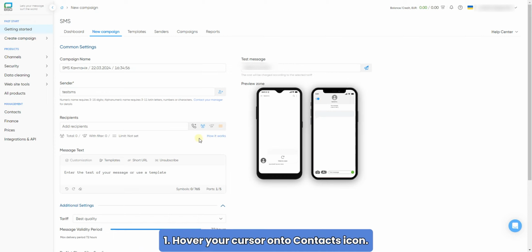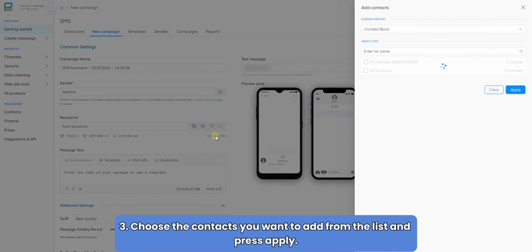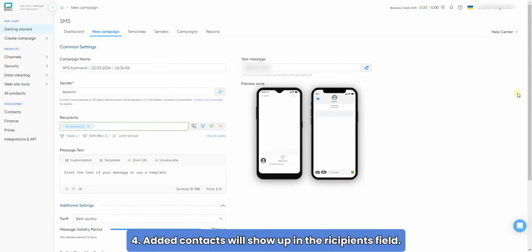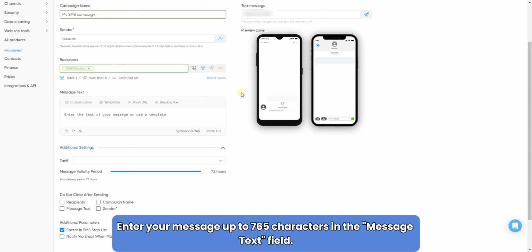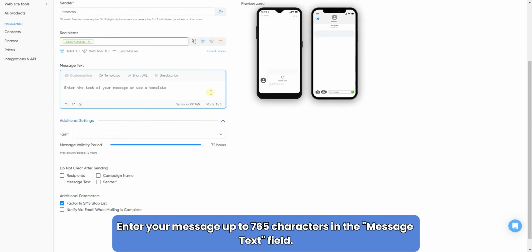Hover your cursor onto contacts icon. Click on the contact book. Choose the contacts you want to add from the list and press Apply. Added contacts will show up in the recipients field. Enter your message up to 765 characters.